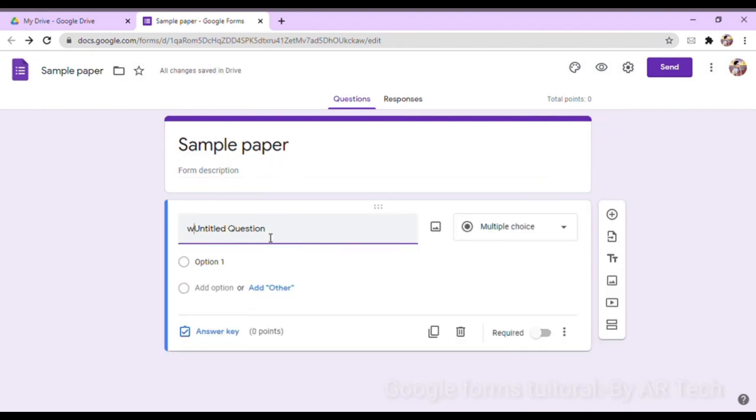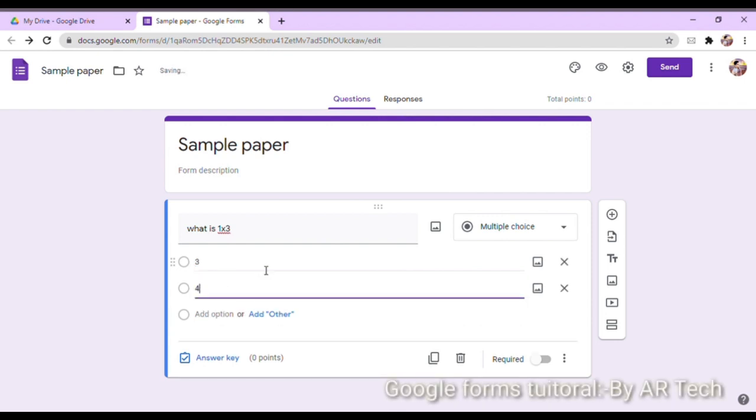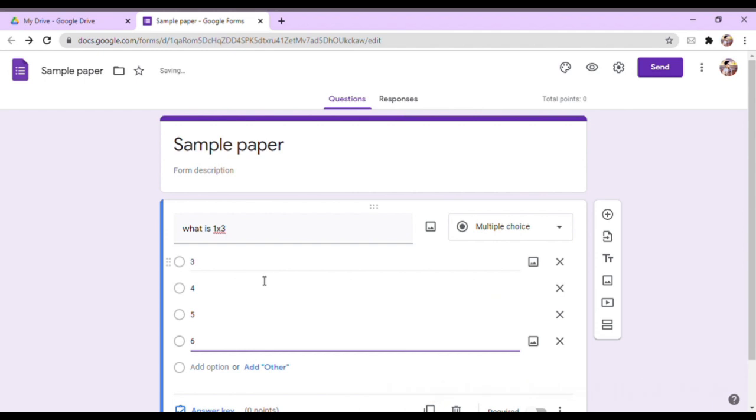questions. Let the first question be a multiple choice. So let's do a simple question. What is 1 into 3? And let's give options as 3, 4, 5 and 6.